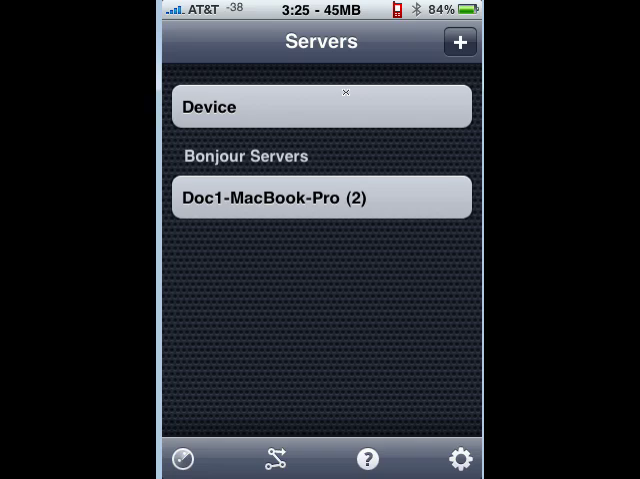Now you'll note that on the same screen you see Bonjour servers, Dock 1 MacBook Pro. I can actually connect to my MacBook and monitor its statistics from my iPhone. But that's another tutorial.